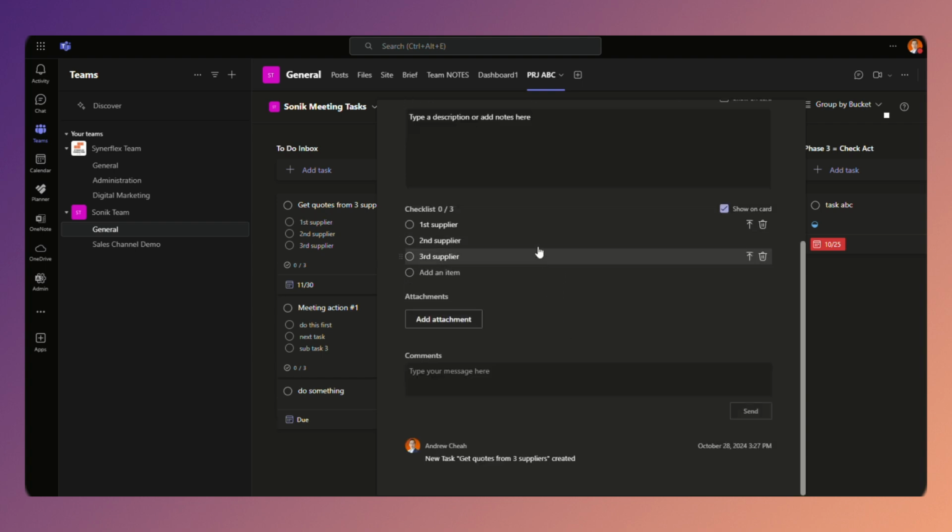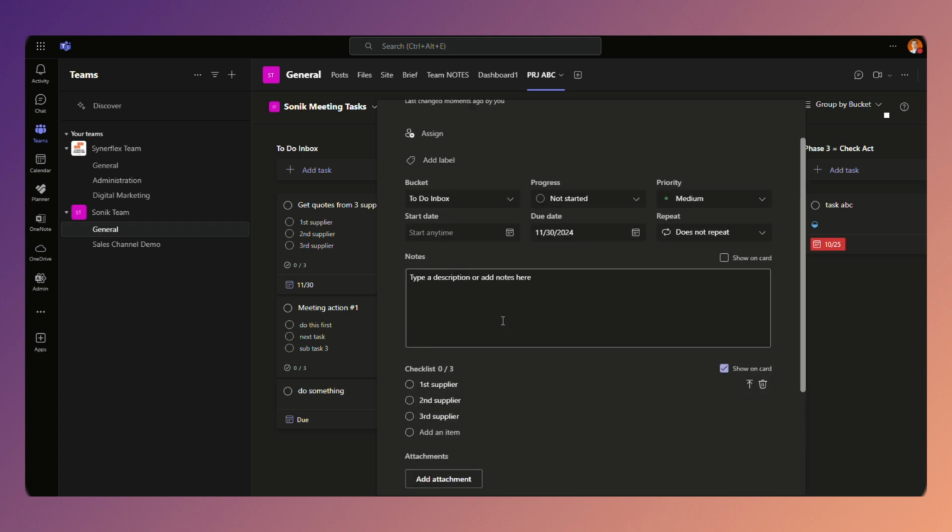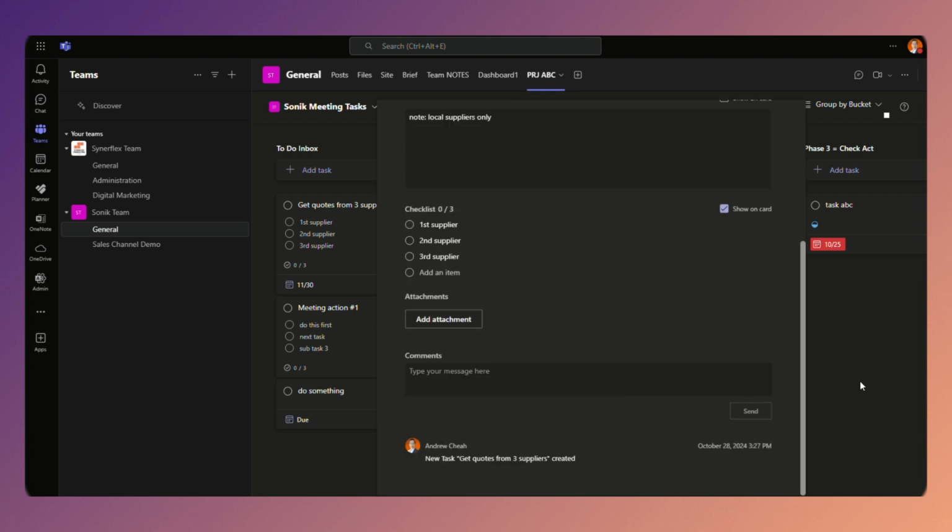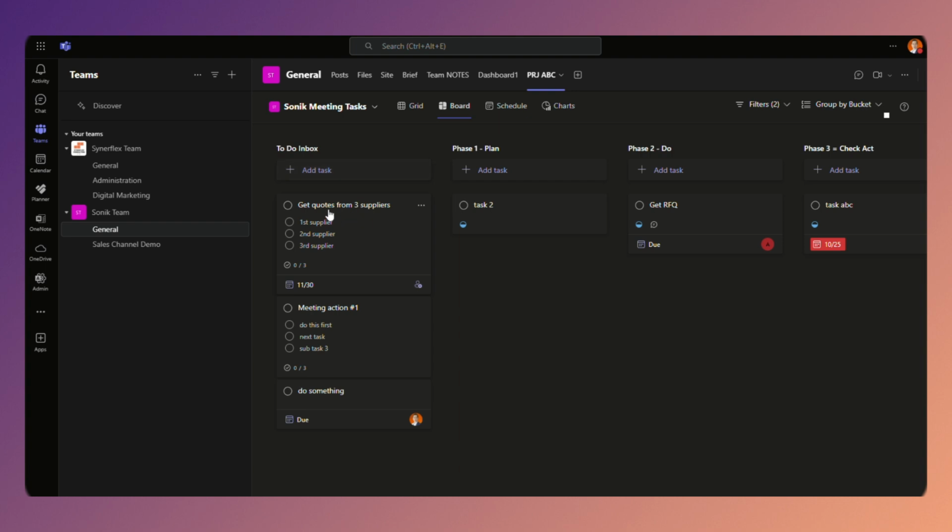Now, other than that, if you have any attachment, you can actually put an attachment. If you want some message or notes, you can put them inside here, or right over here in the description, notes. So now I can put in a note: remember, local suppliers only. Meaning I'm going to find local suppliers only. Right, that's it, finish. And then there you go. You can see this: get quotes from 3 suppliers. So you're done.